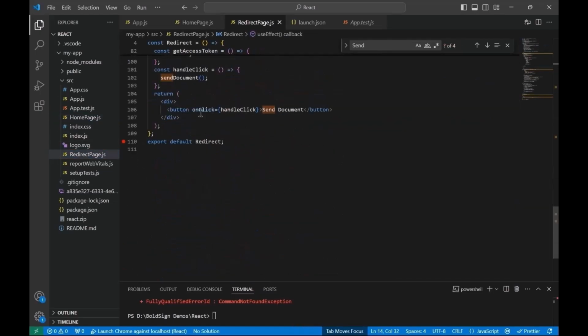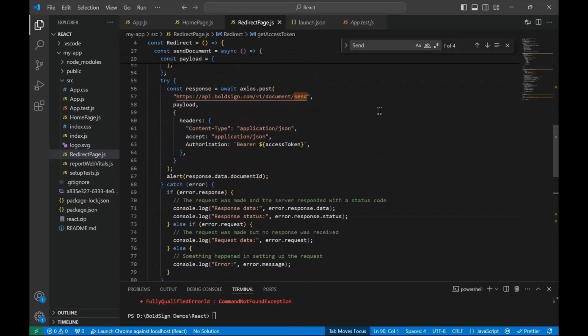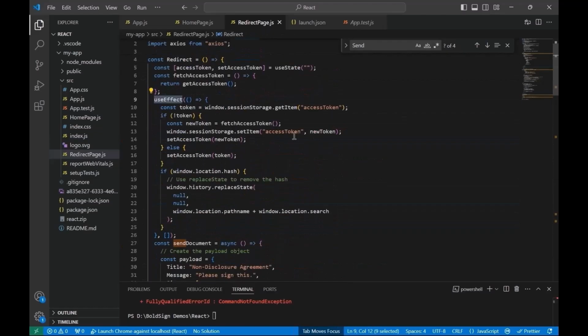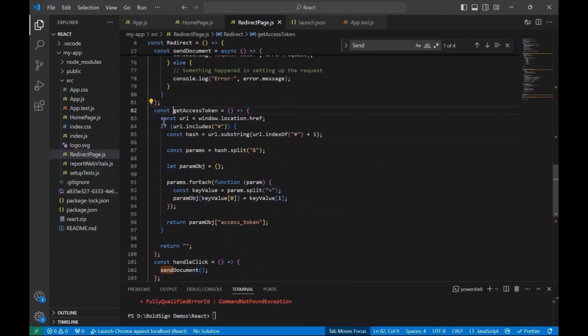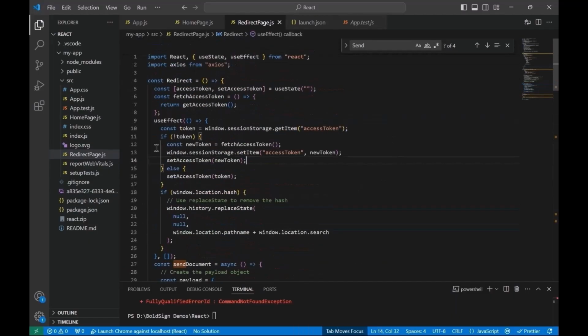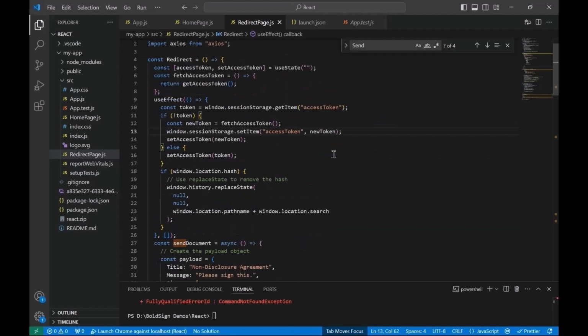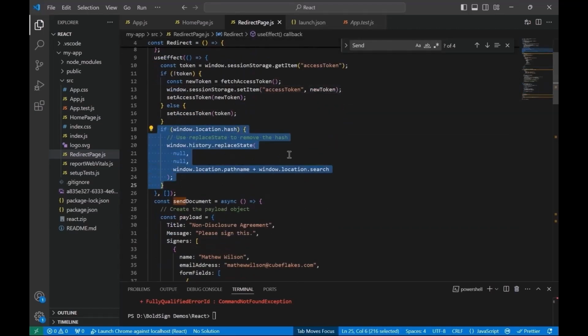Next, on the redirect page, I have added a button to send the document out for eSignatures. In the component initialization, I extract the access token from the URL and store it in the session. You can manage the access token according to your needs, but be sure to handle it securely. Since the access token is included as a fragment in the URL, I then clear the URL by removing it.